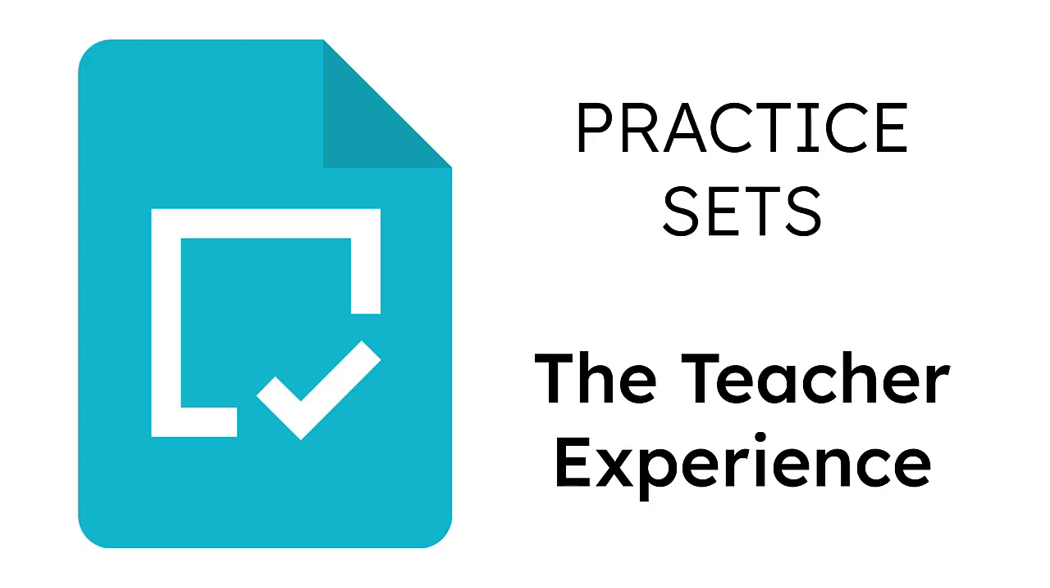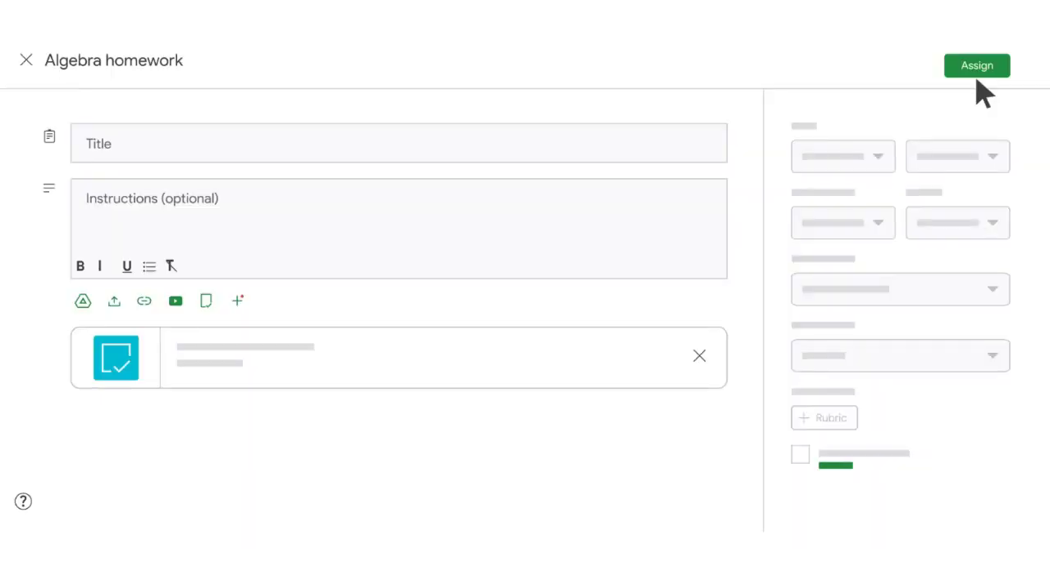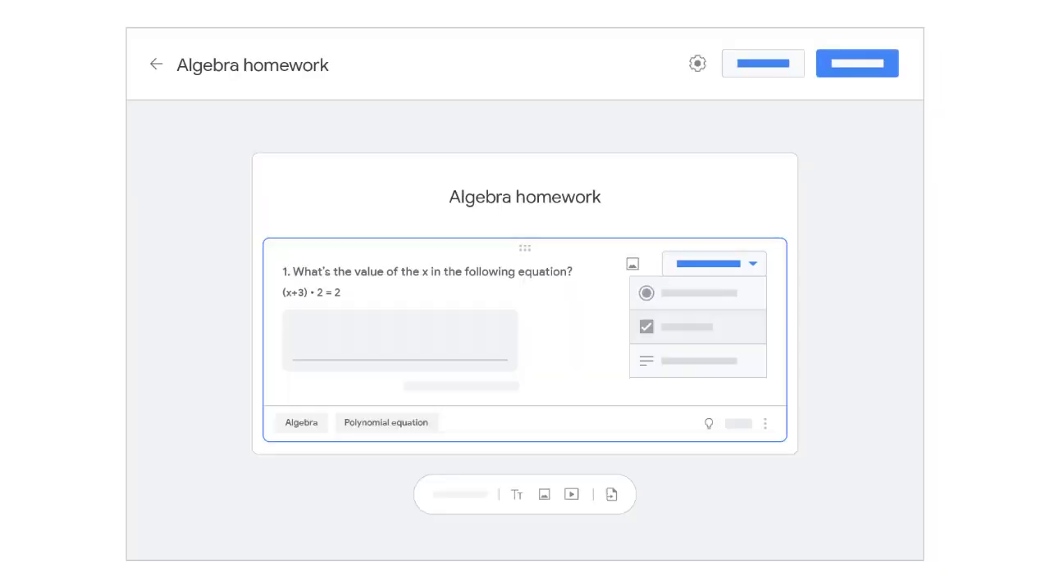First, let's explore the teacher experience. To get started, teachers can create and assign practice sets in Google Classroom just like making an assignment. With practice sets, educators are able to use content they already have or come up with brand new questions from scratch to build an assessment activity. Google's artificial intelligence then scans the questions and determines the learning skills being addressed and finds helpful hints and resources to go along with each question in case the student needs assistance.